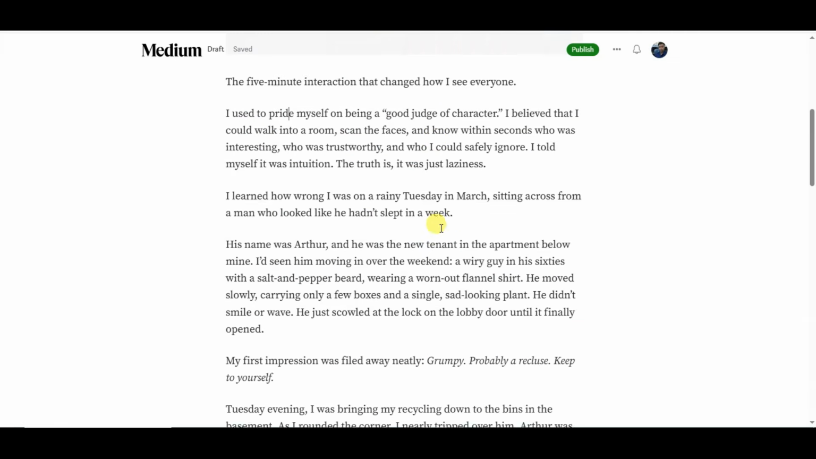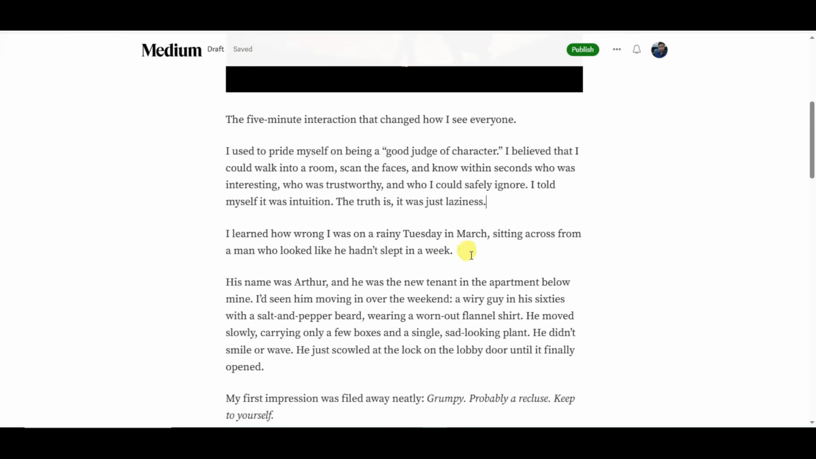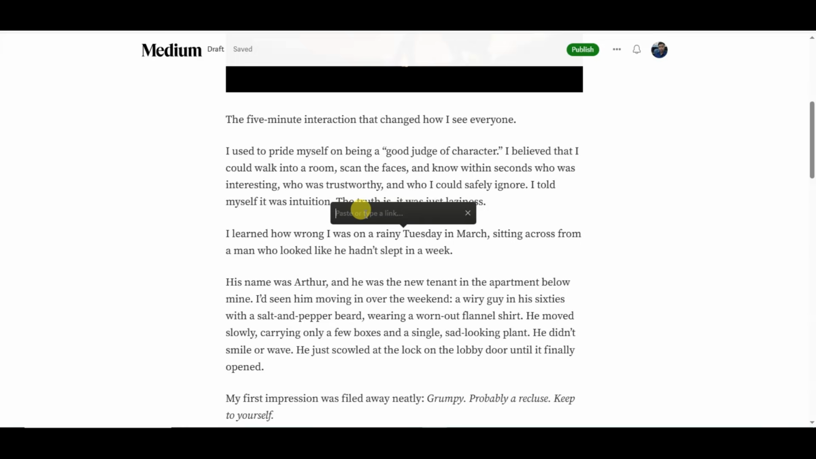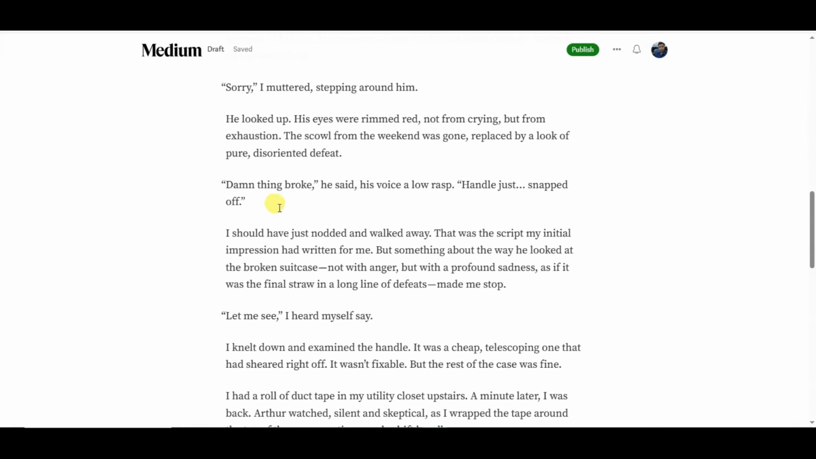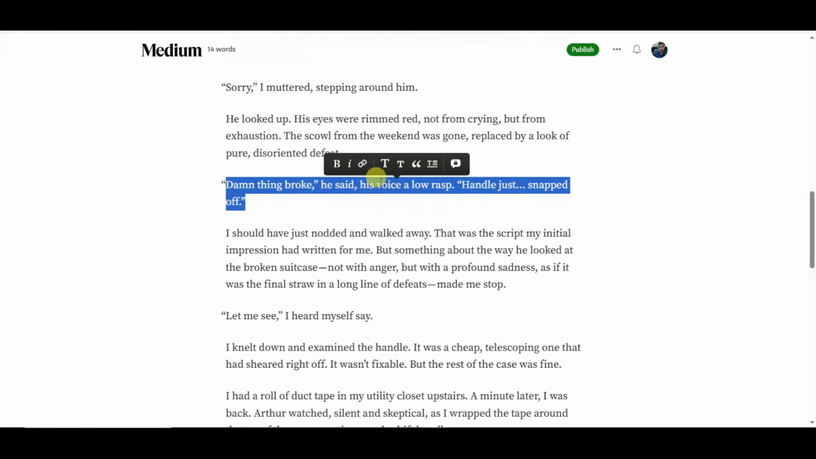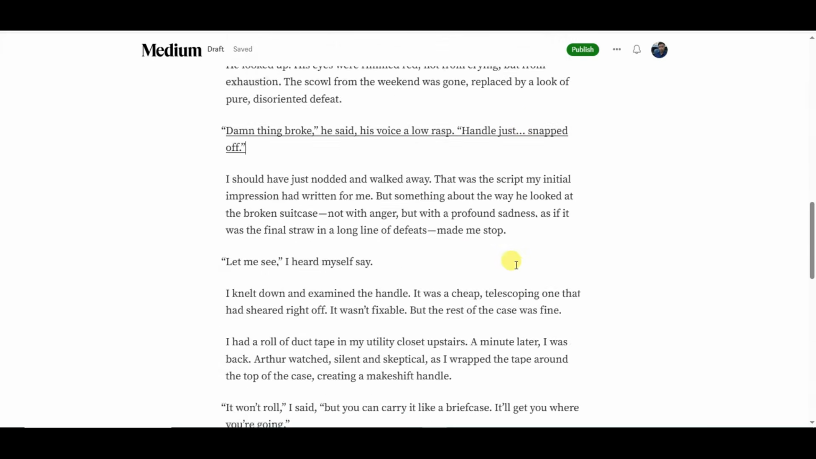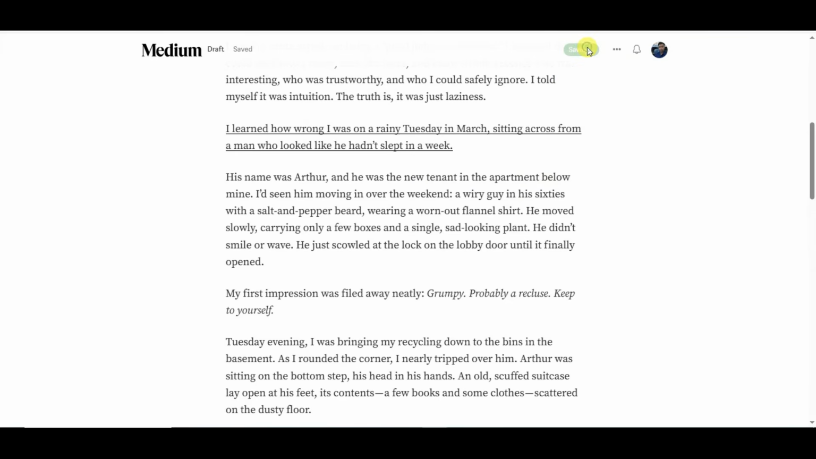Now go to this Medium platform. Select any of this text and click on this link icon. Paste here your Google site URL. Scroll down, select any of this text, click on this link icon, and paste your Google site URL here. Okay, after completing it, you can click on the publish button.